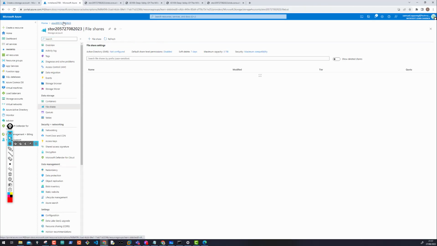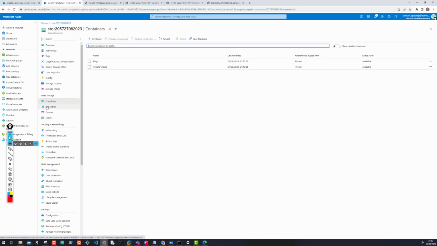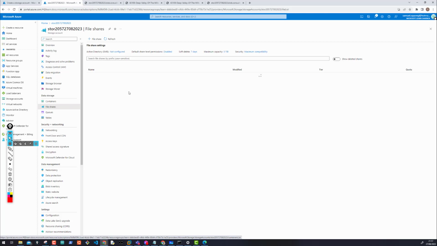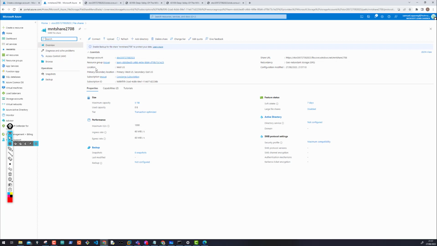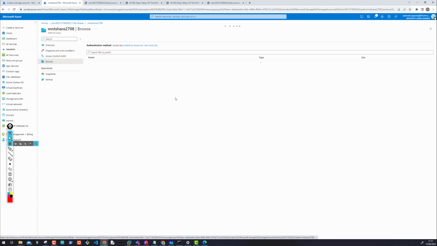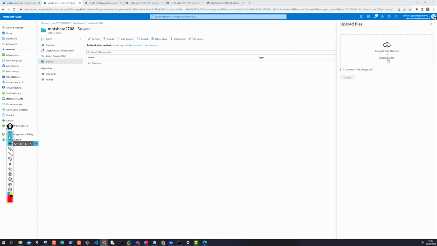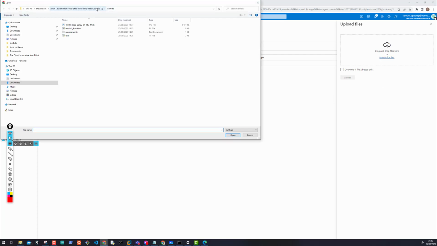So when I go here again, I see my containers and I see the media and I see file shares and I see my MNT share. So this MNT share now, it's here. There's nothing in this folder. When I go to browse, it's empty. I can create a folder here or upload files here as I want. Let's see if I can upload the same files like I had before. This time, let's go to root and upload all those things here.